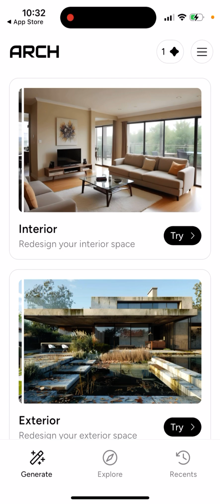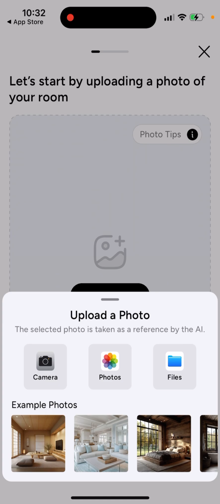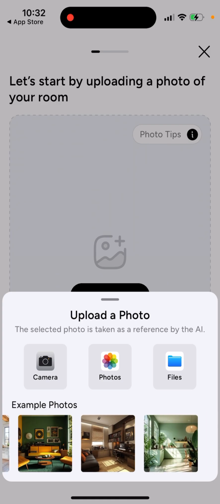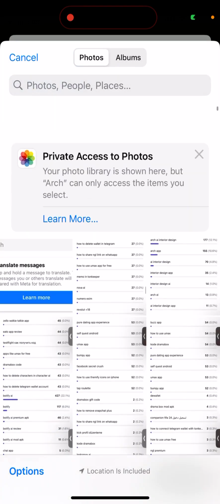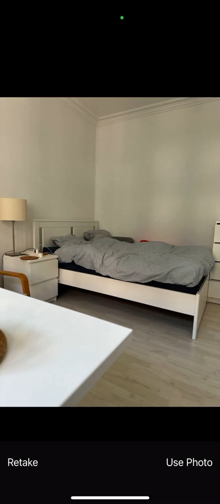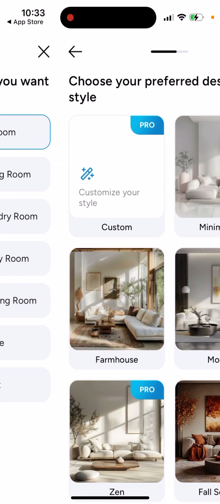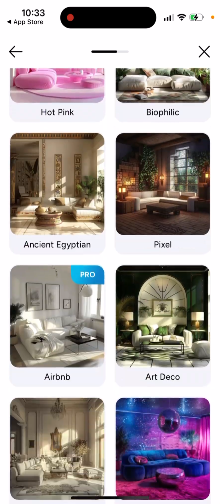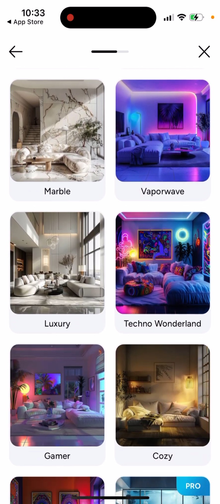But for example, you have interior, so you just tap here, and then you tap add photo, and then you can upload a photo from your files or from your camera. Here you have some example photos, for example if you just tap photos, or for example, if I just use camera, so for example, just take a photo of the bedroom, and then let's generate this. Then you just choose the type of room you have, and then you have different styles here. A bunch of styles, all the different styles. There are some pro ones where you need to upgrade.